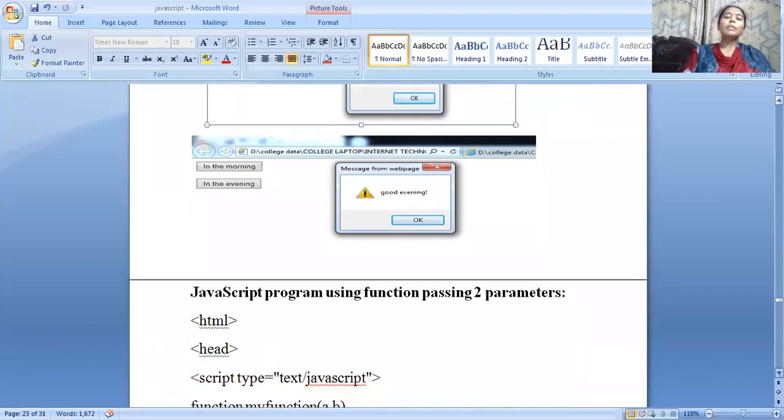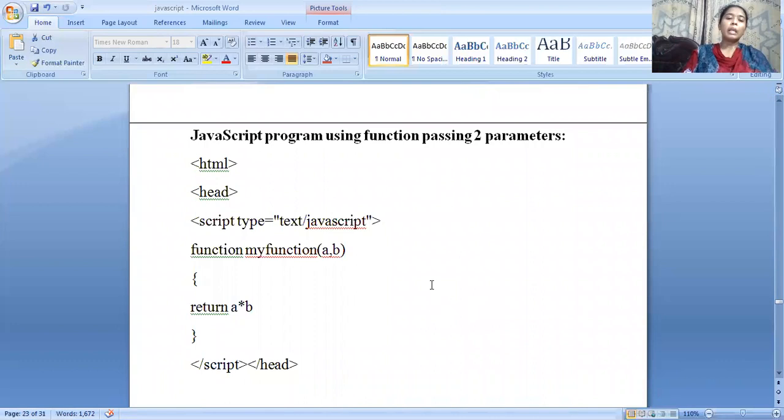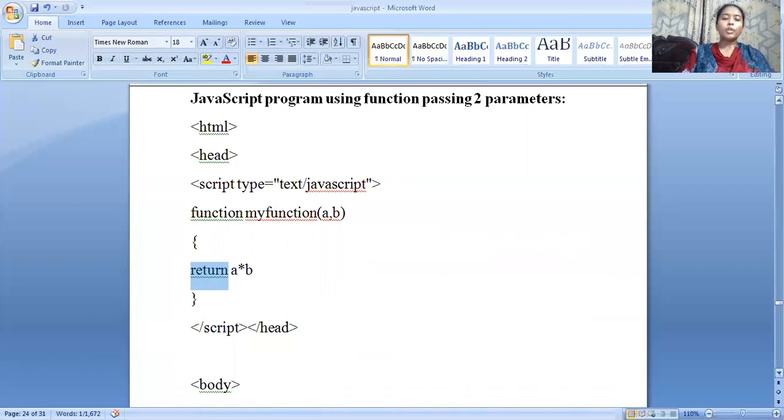The next program is the JavaScript program using a function passing two parameters, a comma b. Here my function is user defined, and it uses a predefined word return. Let us see what is going to happen.